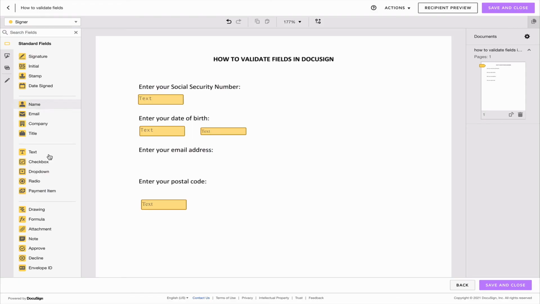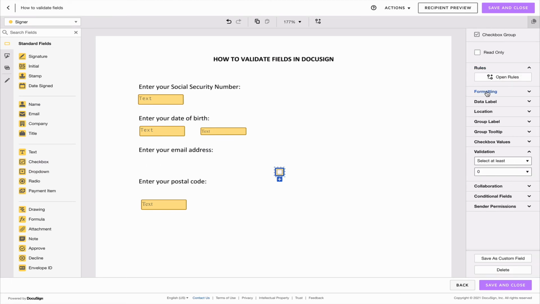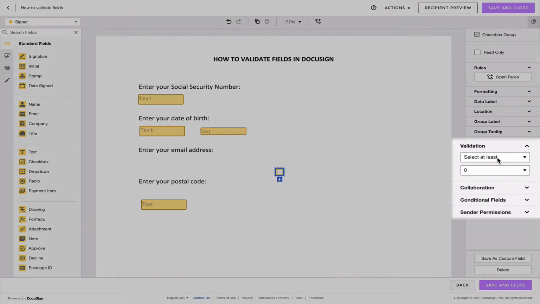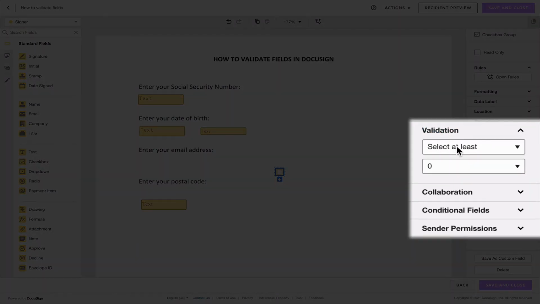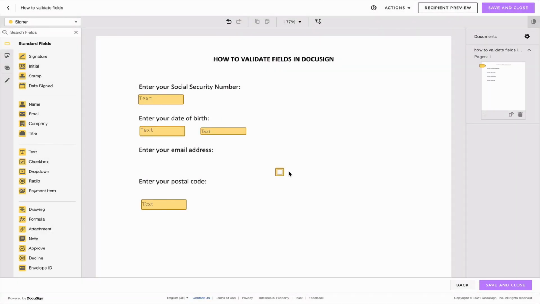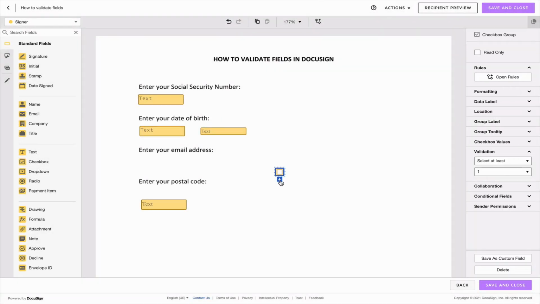You can also add validation rules to checkboxes, because by default, checkboxes are non-required, which means that your signers will be able to skip them. But if you want to make them required, you can add a validation rule that says that they need to select at least one box. You can also add a validation rule that says that they need to check one box out of a group of two options. And remember that the rules only apply to checkboxes that belong to the same group.